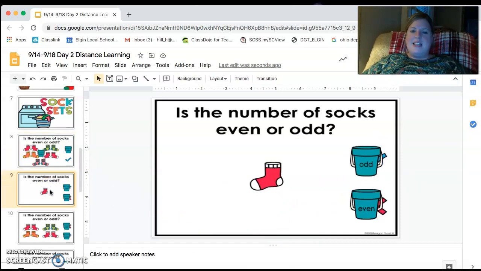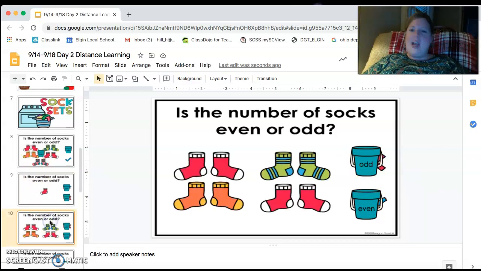So this one, it says, is the number of socks even or odd? How many socks do we have? 1. And would that be even or odd? All right, I'm not going to count any more of the socks because I want you guys to practice counting. It says, is the number of socks even or odd? You're going to slide the bucket to the middle after you've counted all of the socks and determined if it's an even amount or an odd amount.